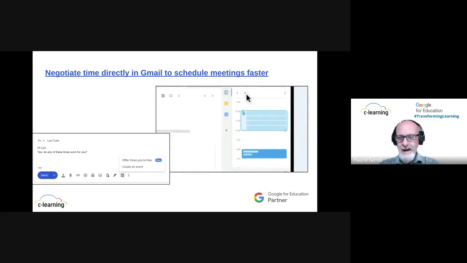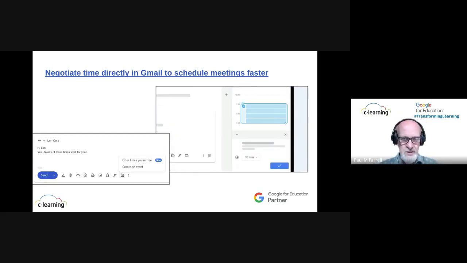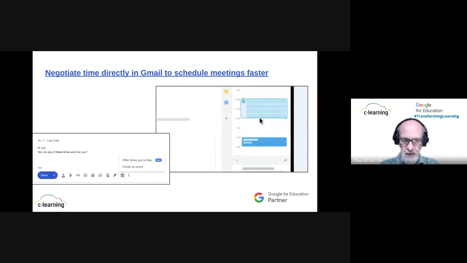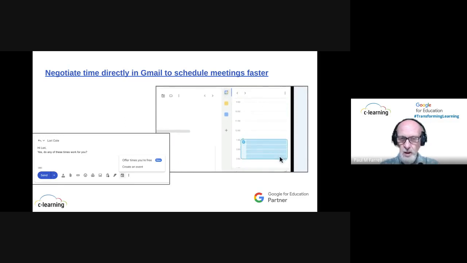I've used this loads already. I don't know if you used it at all, Chris. In Gmail at the bottom, you've got a little calendar icon. If you click on that, you've got two options. You can create an event there and then.